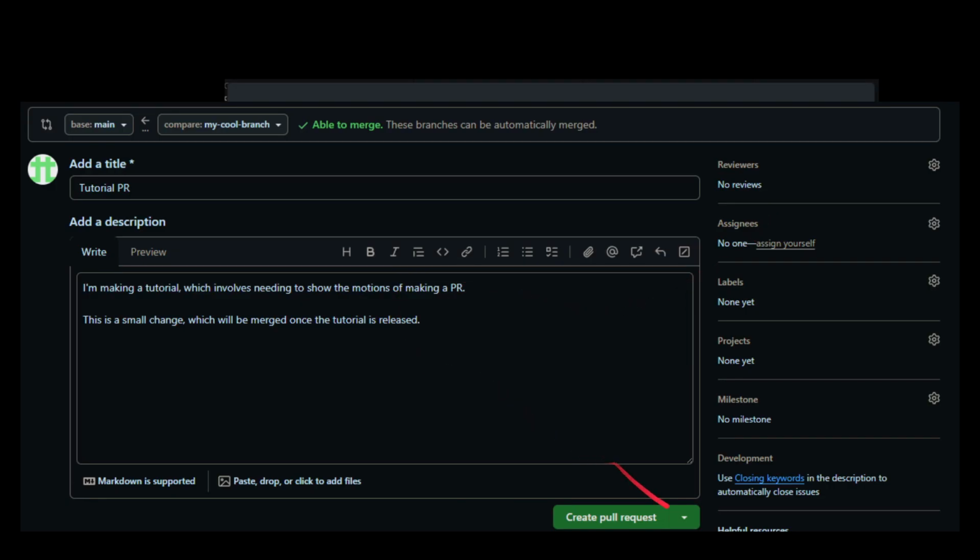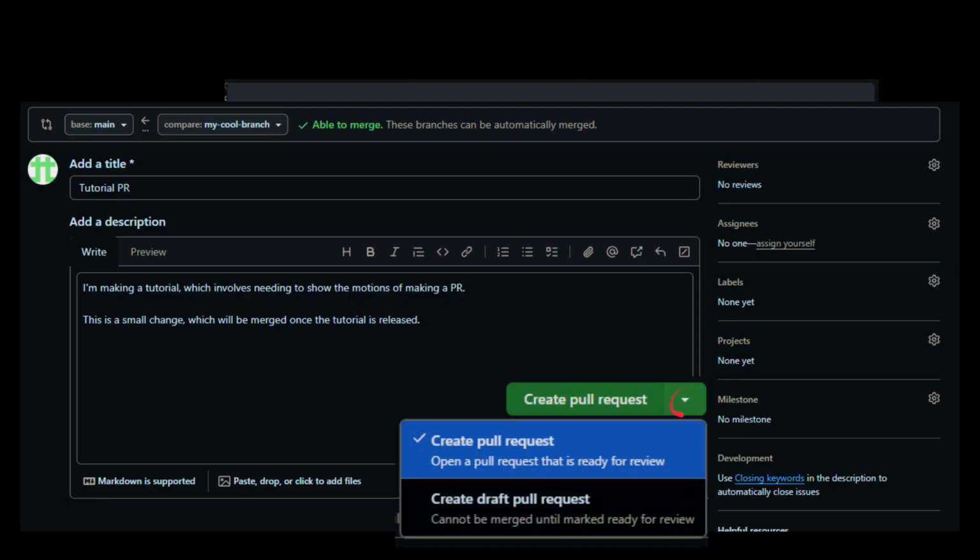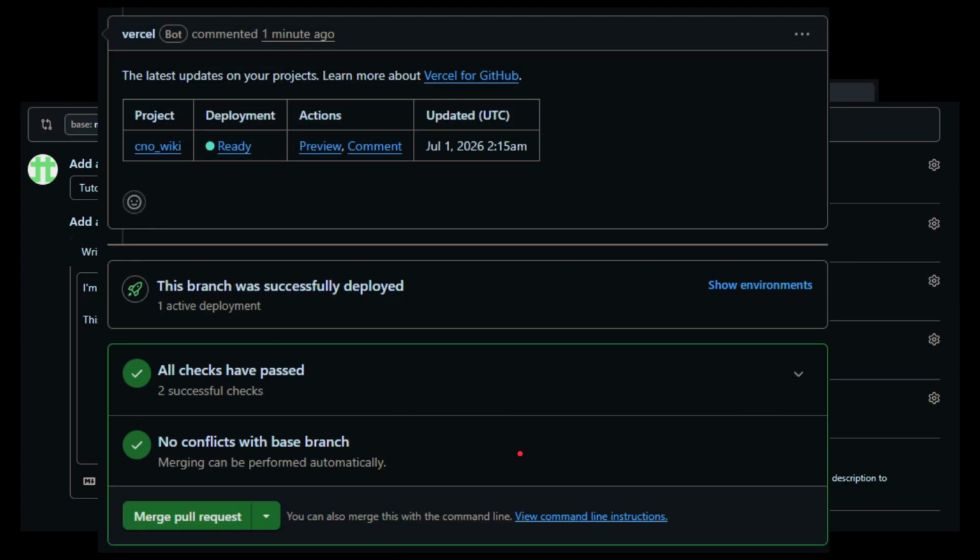If it's not done yet, there is this little drop down icon here next to create pull request, and you can create a draft pull request, which will let me look at it easier and give you feedback if you want it, and will let me know not to merge it yet, and you can make it a normal one when you're ready.